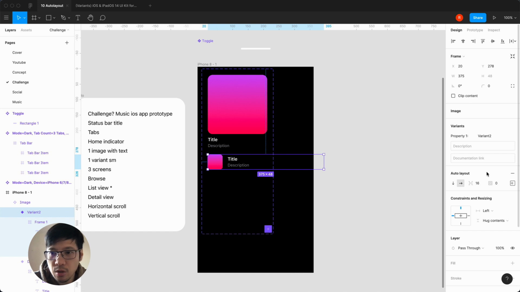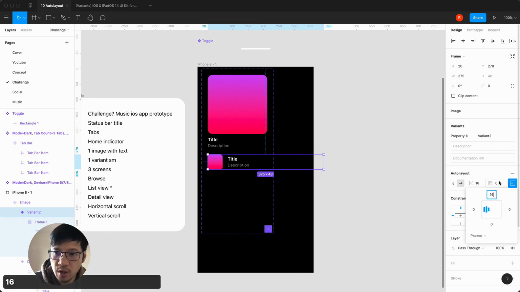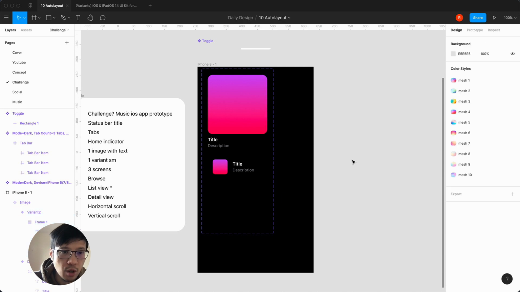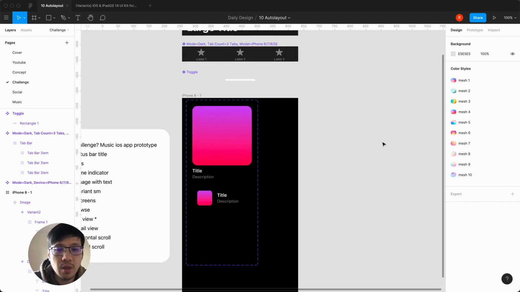And what we also need to do for this is we need to have 16 pixels all round. So actually I did it wrong. So if I go here, 16, and that is pretty nice. So we've got a variant of the image, and now we are going to do 3 screens, which is the browse. Okay, so to do this, again, we've created a mini design system there.